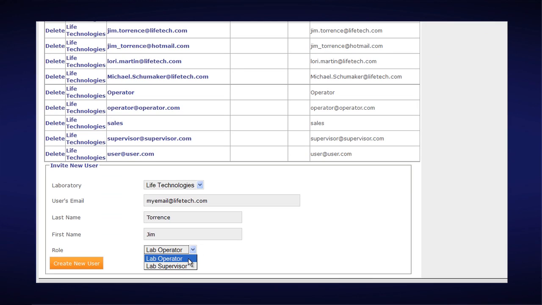I could choose the lab operator. This level is limited to results entry, printing plate maps, and printing protocols. But the guidelines cannot be chosen and the studies cannot be designed. Or I could choose Lab Supervisor level, which is the highest access level.